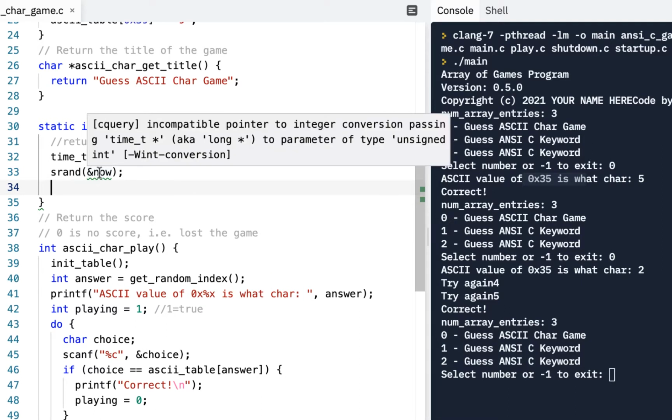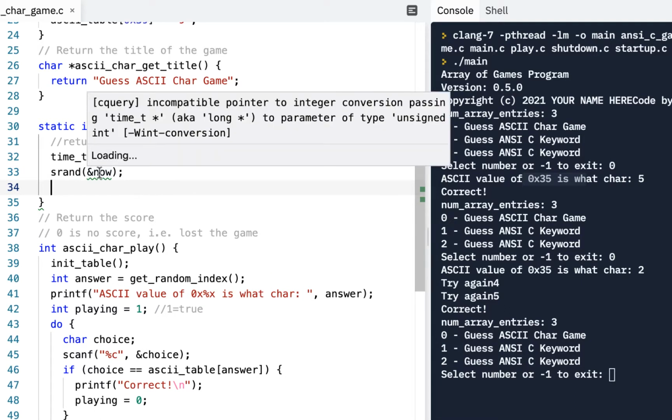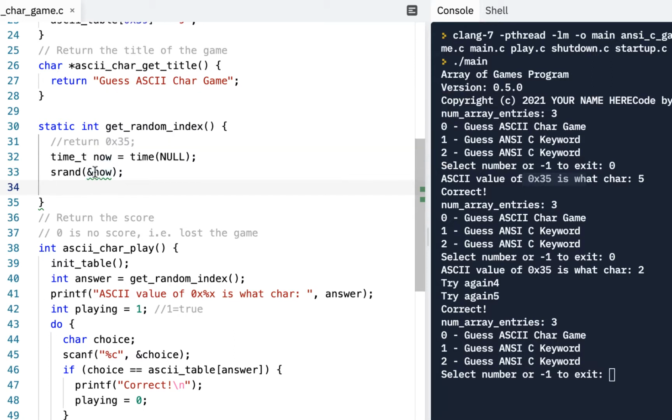Now notice it's giving me a warning, it says incompatible pointer to integer conversion. So here it's incompatible pointer to integer conversion. So looks like actually I could just say srand now. So that initializes the random number.